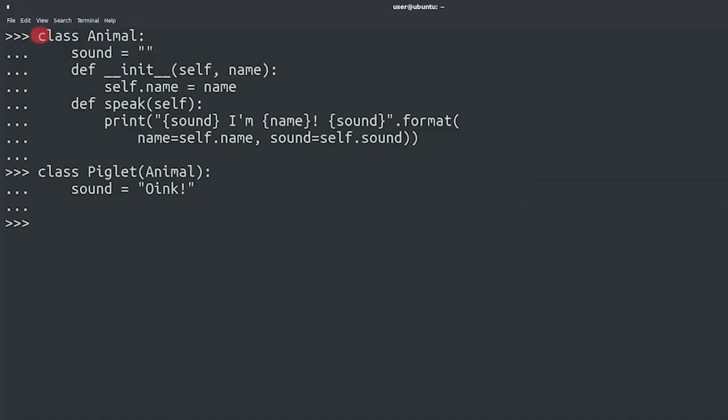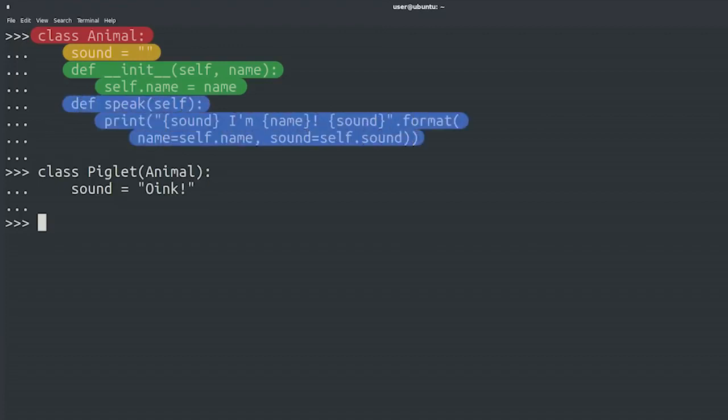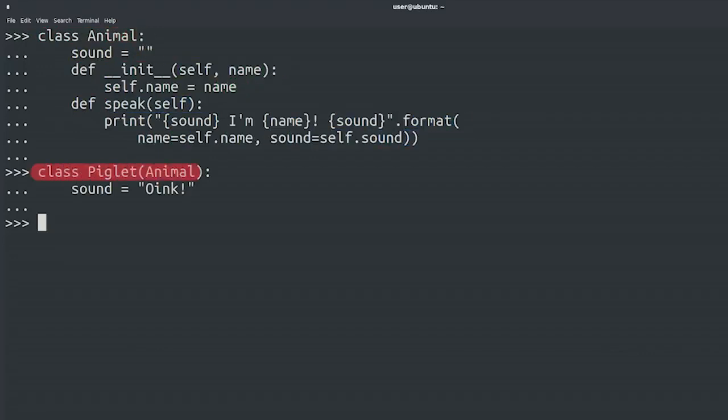In this code, we've defined a general class called animal, which has an attribute to store the sound that the animal makes. The constructor of the class takes the name that will be assigned to the instance when it's created. There's also a speak method that prints the name of the animal together with the sound the animal makes. Then we have a piglet class that inherits from the animal class. We set the value of the sound attribute to oink in the piglet class, and that's the only thing we've modified from the original. Everything else is inherited. Let's see this in action.